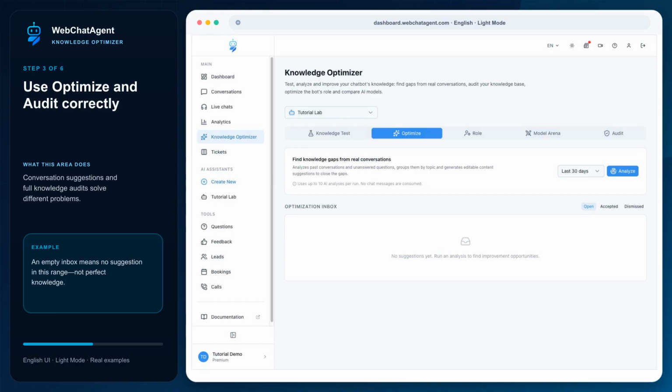rewrite. Audit is the broader health check for stale facts, contradictions, weak structure, and missing coverage. Treat every result as a checklist item to confirm manually. And remember, an empty optimized inbox only means there is no conversation-derived suggestion in this period. It does not mean the knowledge base is perfect.